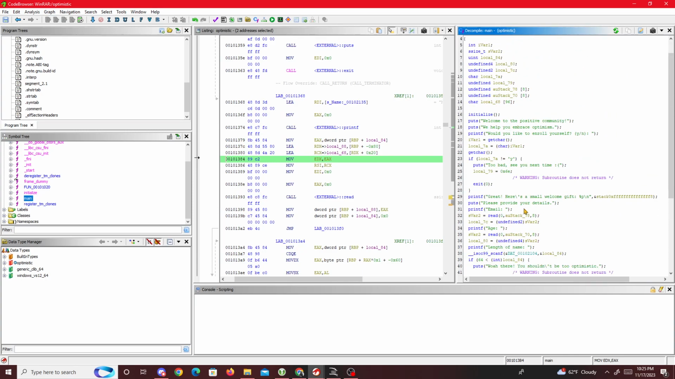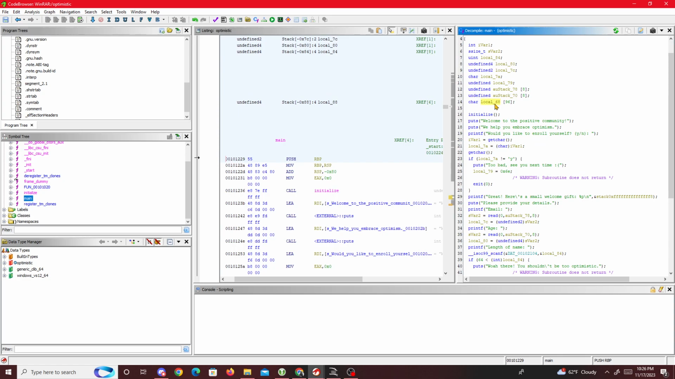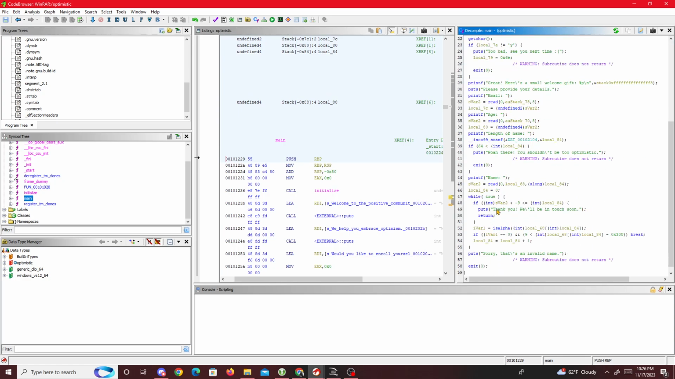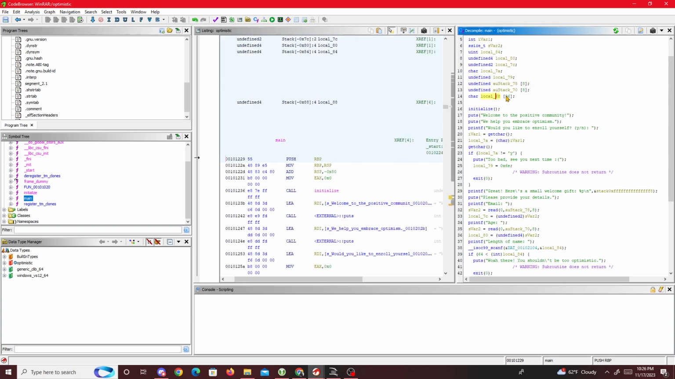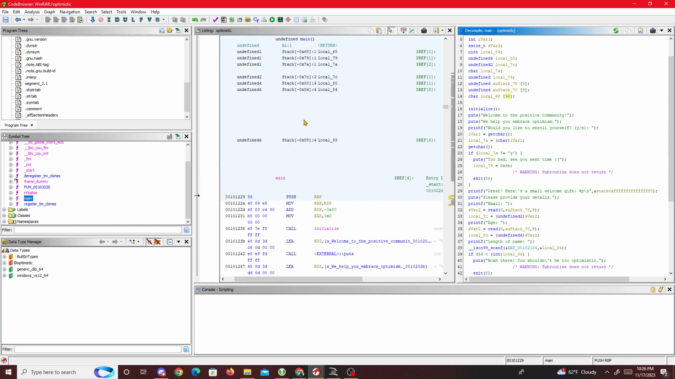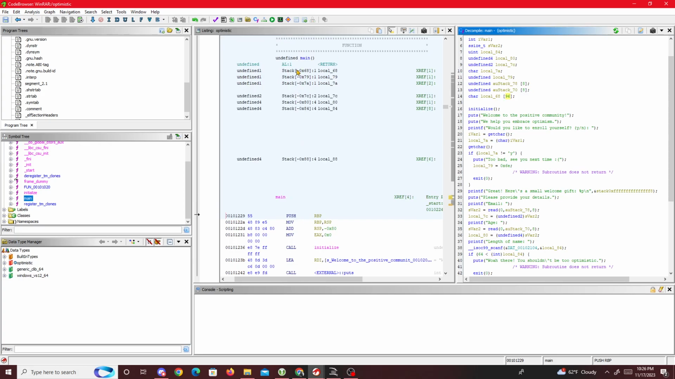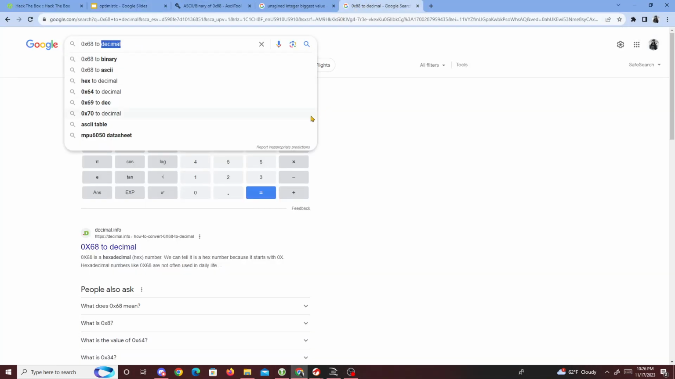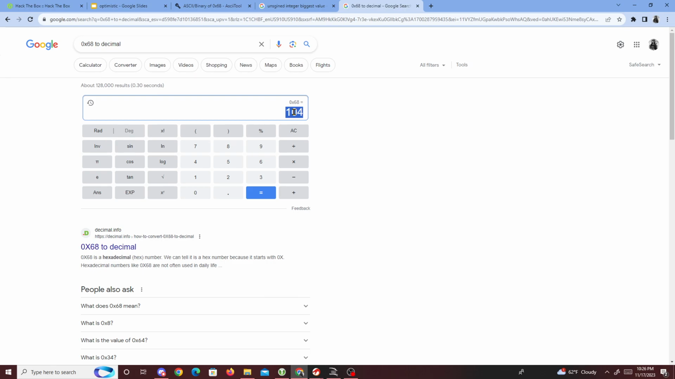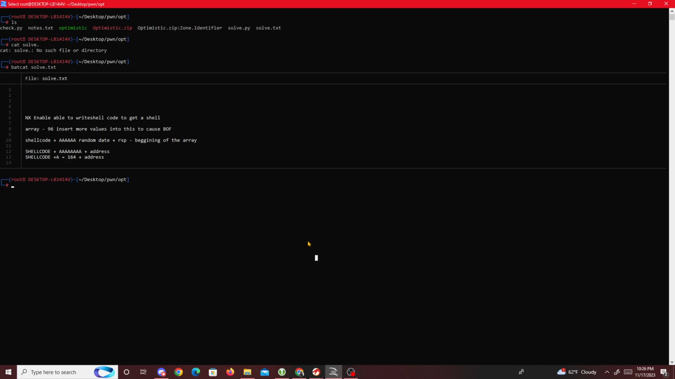We basically know how to reach the buffer overflow just by clicking on local 68, because this is where the buffer overflow is happening when we're reading this value in. If you click on local 68, we see that local 68 holds 0x68. If we copy this, 0x68 to decimal is 104. So 104 is how we reach the RSP.